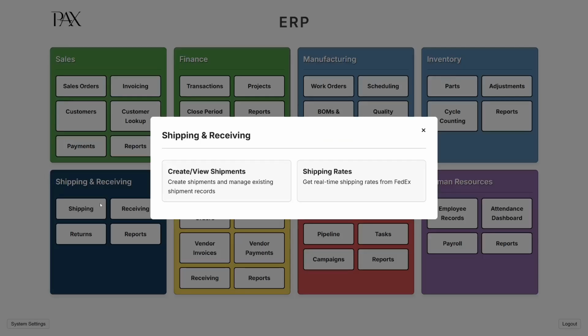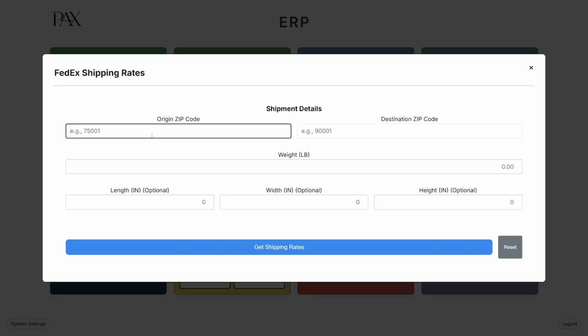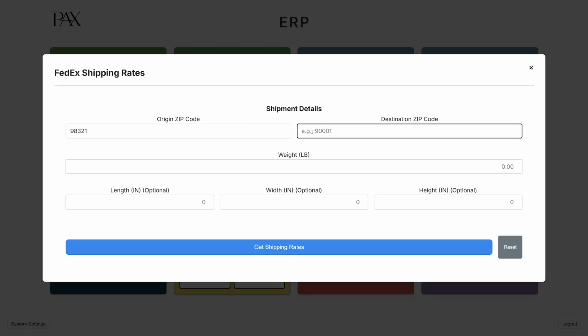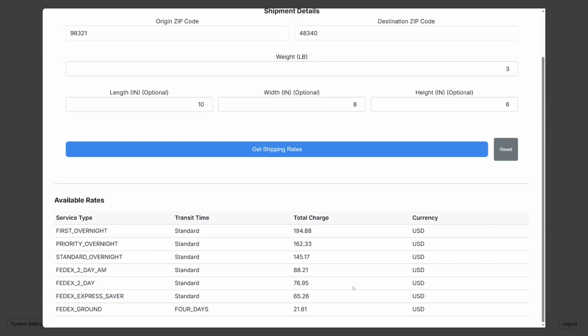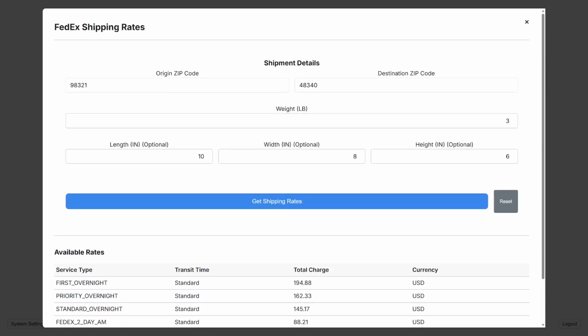We also have a shipping rates module, which you can get quick quotes from FedEx or UPS based on zip codes and weights. So let's say we're shipping from a zip code in Washington to a zip code in Michigan, and it'll be a 3-pound box. You can optionally enter the dimensions, so I'll enter that for a more accurate rate, and then I'll hit get shipping rates, and this will show you all of the quoted amounts from FedEx on your account numbers, so you can compare costs and just see what the options are before committing.